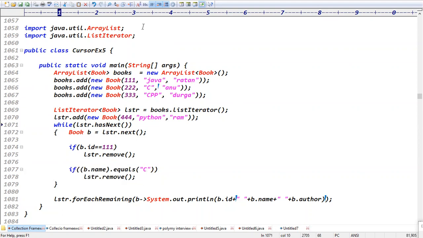222 3 is also gets deleted. Then what are the final values? Final values are 444 and 333. That's three. 444 and what? 333, right? Yes, sir. That's it.